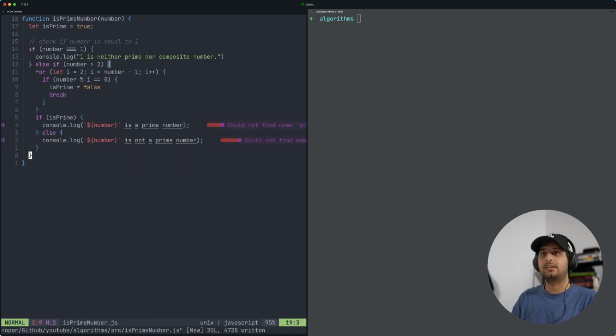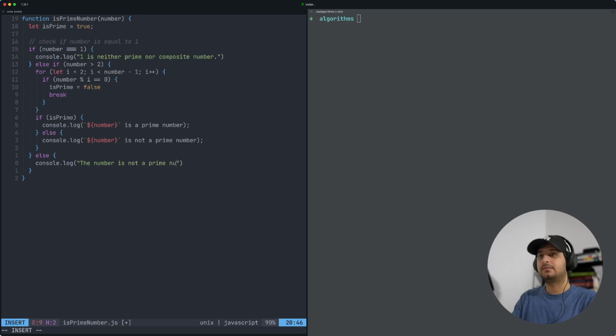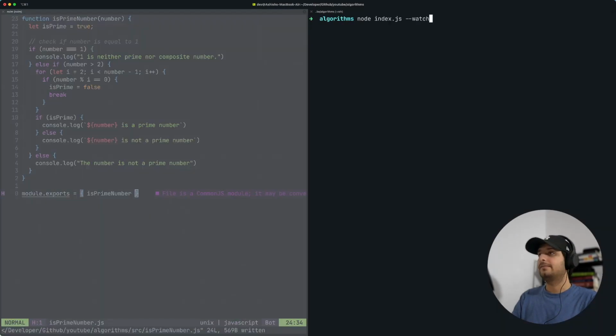What we are left to check now is this if statement. What happens if the number that we have passed is less than 1? Possibilities are endless, but let's just cover the known scenarios. Then in the else statement, what we're going to do is just simply call the number is not a prime number. Let's just format this. Then in the end, we are going to export this method and let's try to run it.